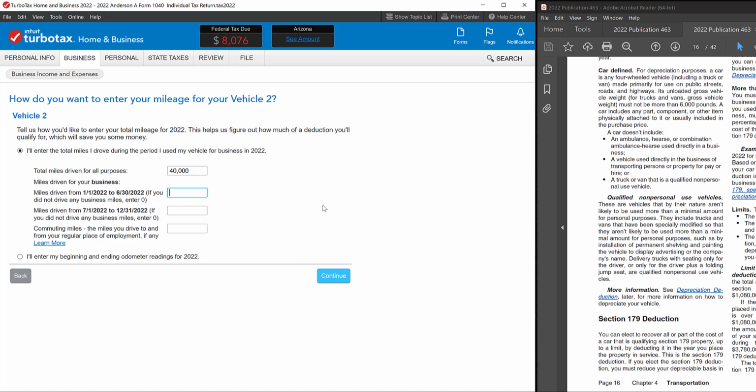So what I'm going to do is I'm going to enter, let's say, 20,000 miles for the first half of the year for business, and I'm going to enter 12,000 miles for the second half of the year. And you would enter whatever your mileage is, obviously. I am using 32,000 miles here because I believe, my math is correct, 32,000 miles out of 40,000 is going to be 80%. So I want it to be the same as the previous example so you can see how ultimately these answers come out to be the same in the most general case. Commuting miles, most people don't track that, so we're just going to leave that 0. Continue.